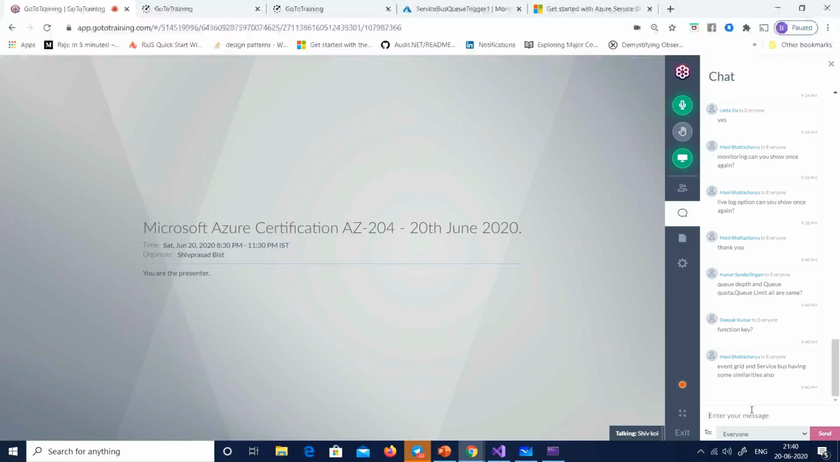Function key, I'm not sure what is. Yes, Service Bus and Event Grid have lots of similarities. See, Event Grid is actually very much global. Even with Service Bus, I can still go and create some kind of instances. With Event Grid, you can't create any instance as such. You have to subscribe to Event Grid. So they are quite different.